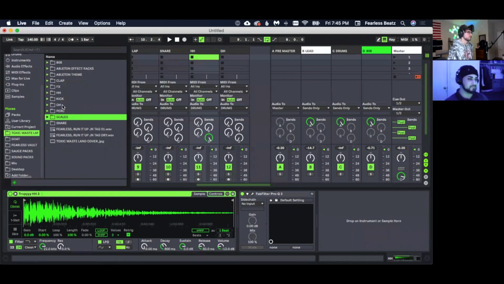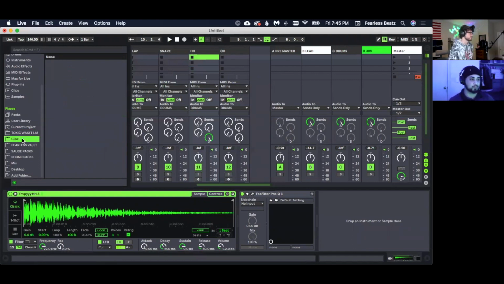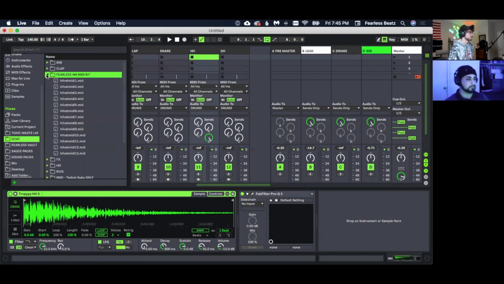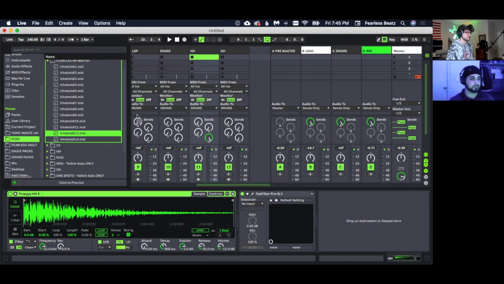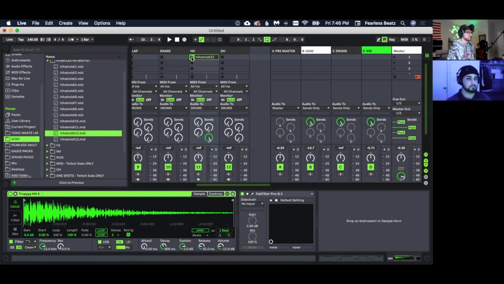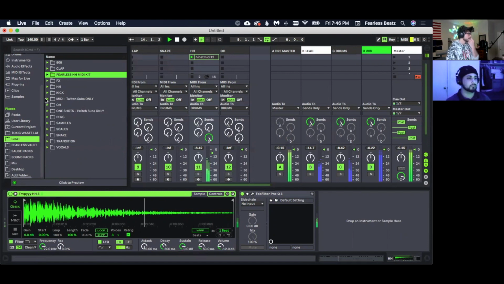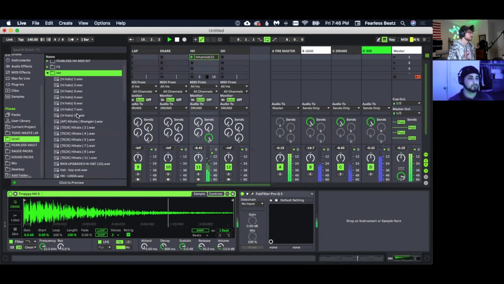That's what we're going to be using, just so I don't have to waste your time making a whole hi-hat from scratch. I just have to figure out where I put it. Yeah, Fearless hi-hat MIDI. So these are my 13 favorite MIDIs here. Just throw one in and see how it sounds. Use a different hi-hat.